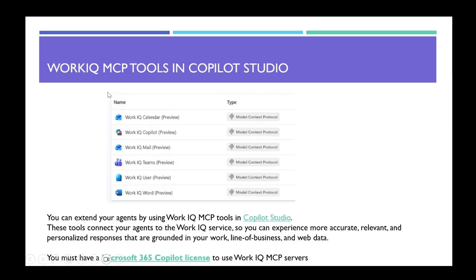So these are the various Work MCP tools available in Copilot Studio. You can extend your Copilot Studio agents by using these Work MCP tools, right? These tools connect your agents to the Work service, so you can get responses that are grounded in your LOB or work data. In this video, we're going to focus on Work IQ Copilot MCP.